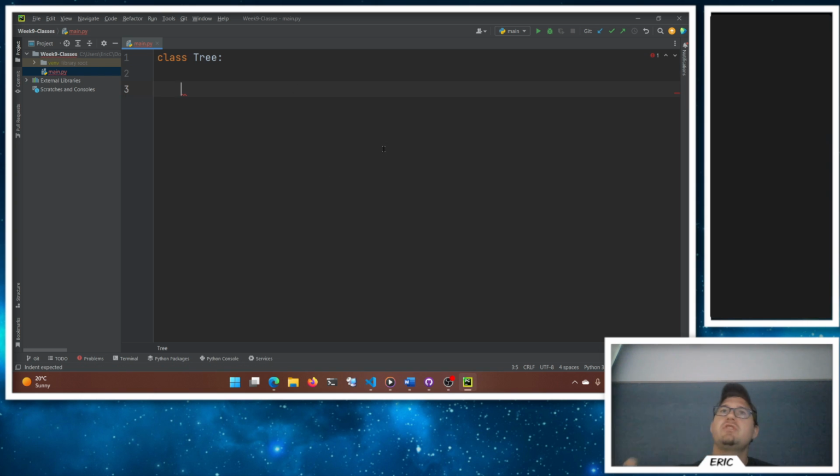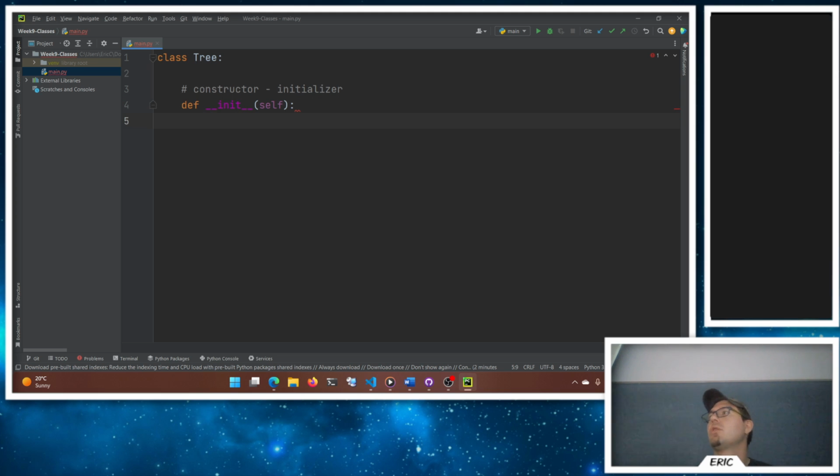Now, there's a special function that we use here called init. It's init, with double underscores on both sides of it. Anything with double underscores is a really special thing in Python. It has special meaning. So this def __init__ here is our constructor, or initializer. There are all sorts of words for it. The idea with init is this is how you create an instance of your class. This runs to create an instance of the class.